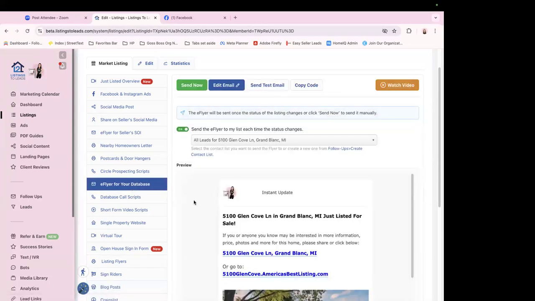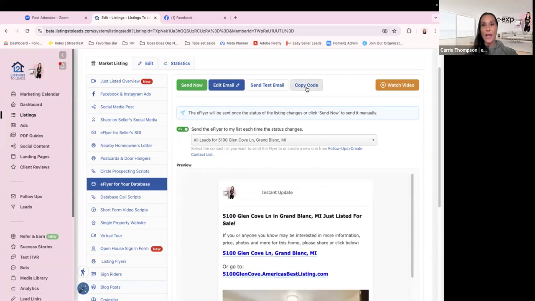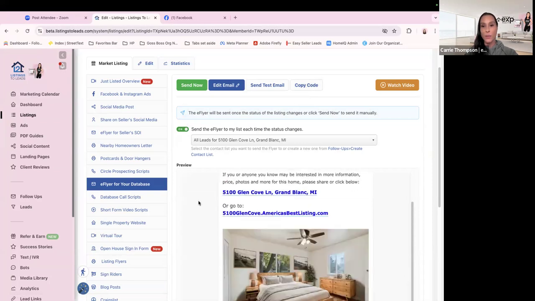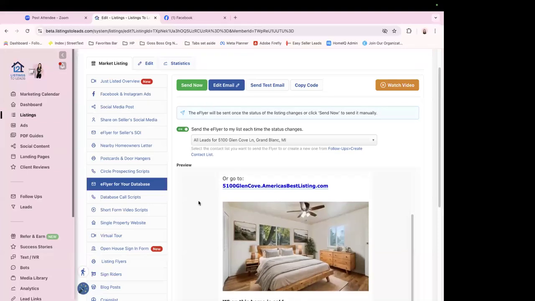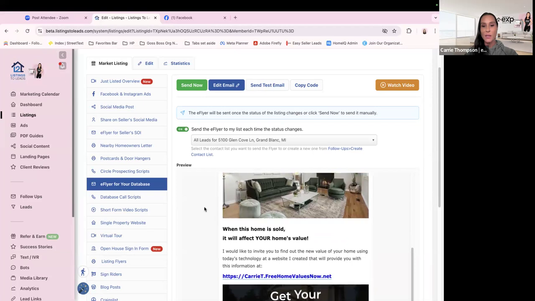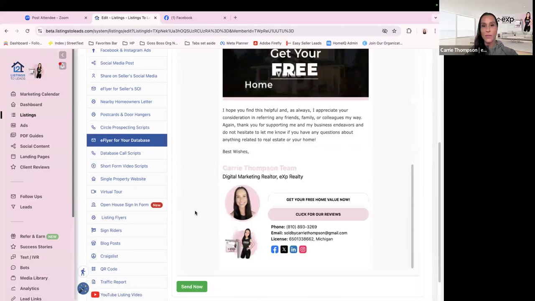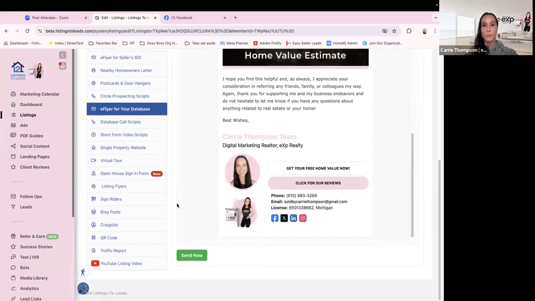Is there an option to choose who you send them to? Absolutely. You can send it right through here, or you can copy the code and put it into your own CRM and send it to whoever you want. And this is what it would look like right here. It has all of this info, and like I said, the pictures rotate like that. It has their home valuation if they want to click on that, and your signature at the bottom.